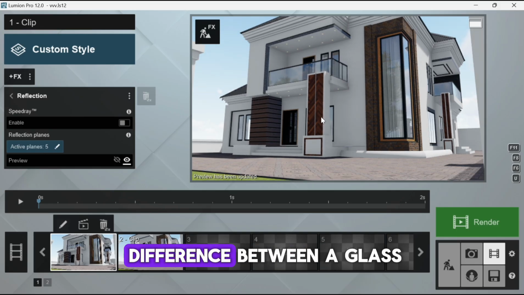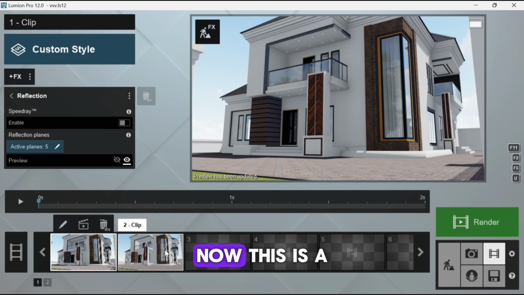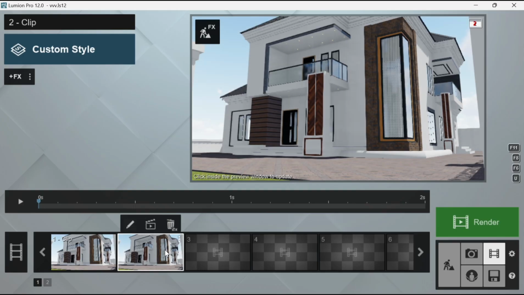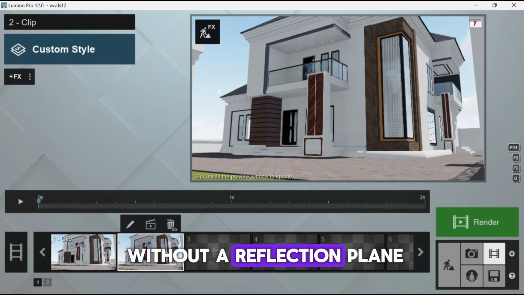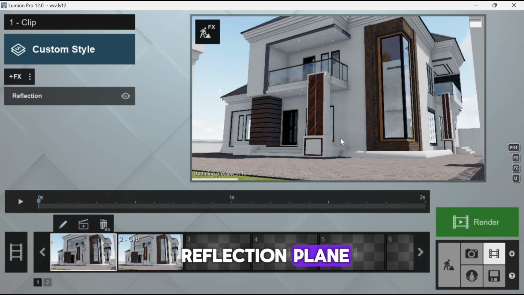You can see the difference between a glass where we reduced the internal reflection so that it won't look like a mirror and added a reflection to it, and a normal glass. Now this is a normal glass. This is a glass without a reflection plane, and this is a glass with a reflection plane.